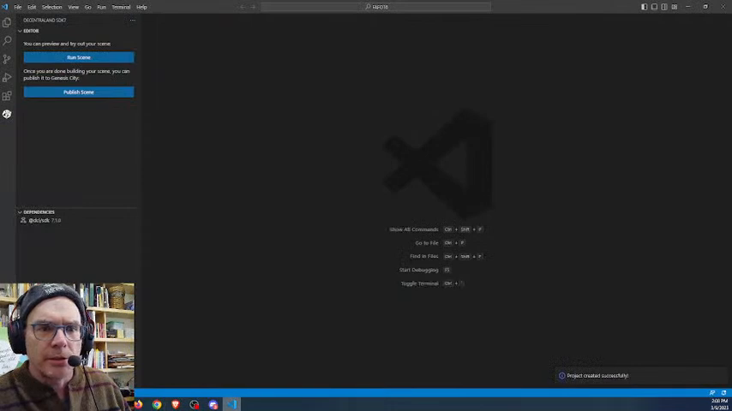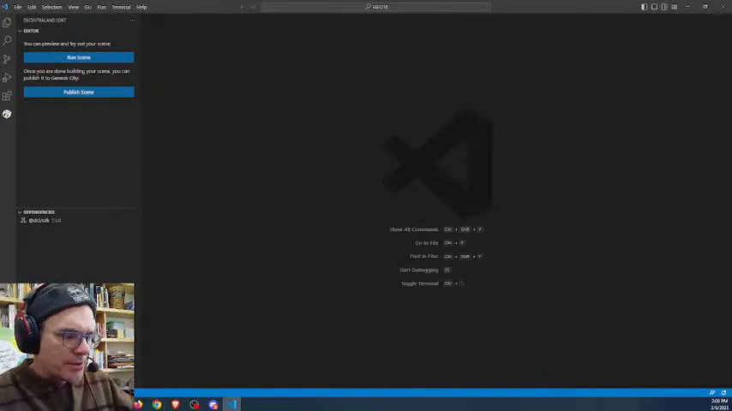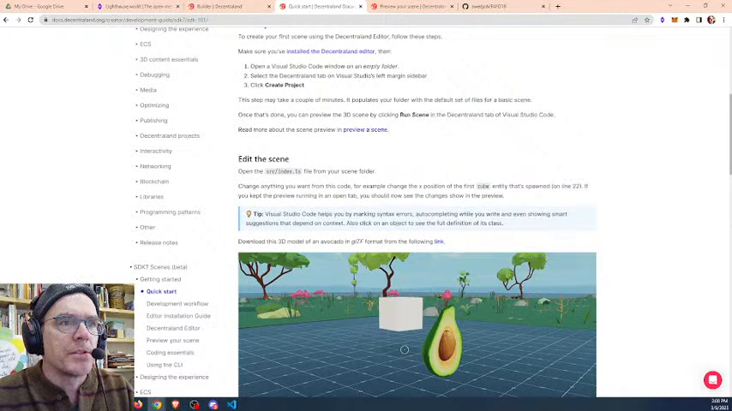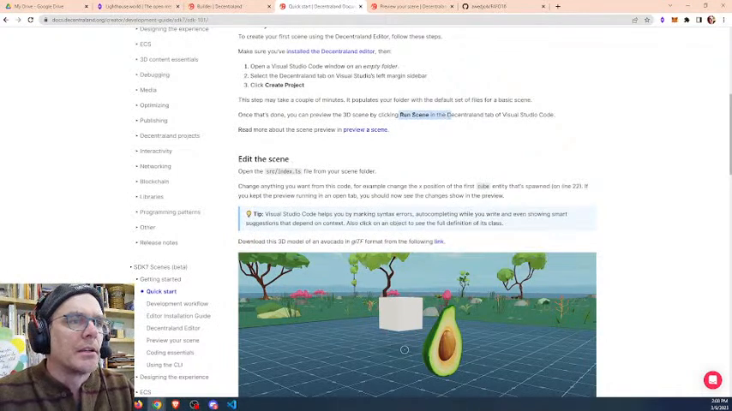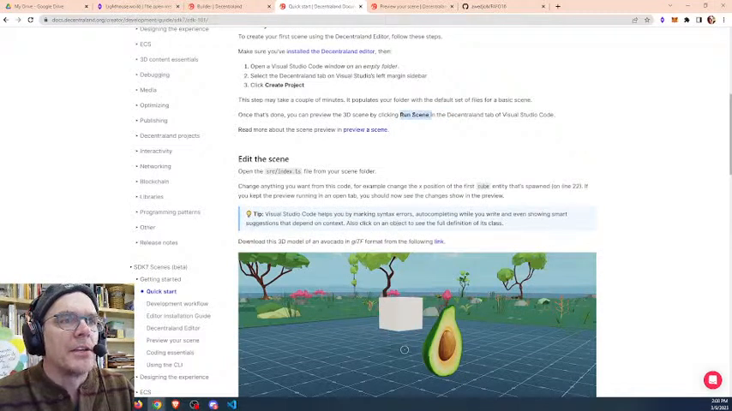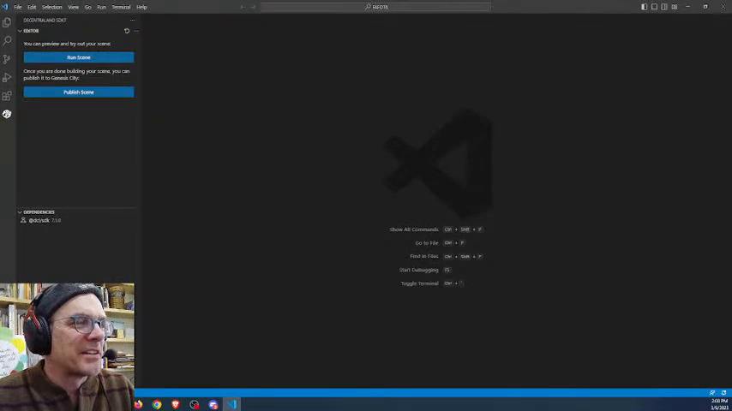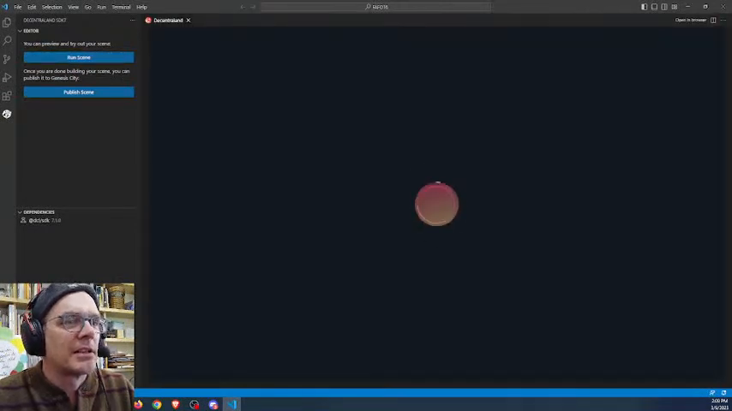Let's check on our friends. Project created successfully. Okay, so the next thing is run scene. And this is a formatting thing: this should actually be step number 4 up here, but it's in the document. So we'll click run scene. Oh, this is exciting. I need to pull out my second monitor and do this.